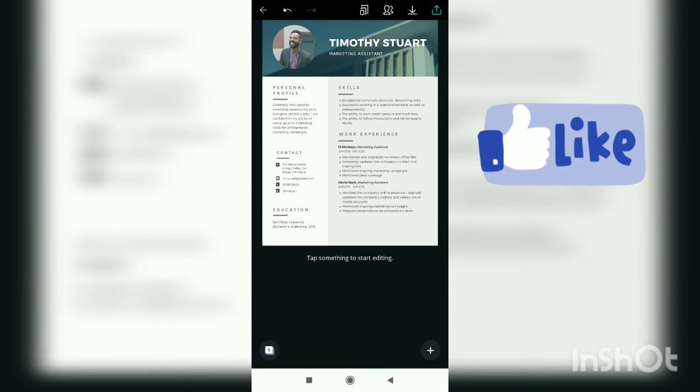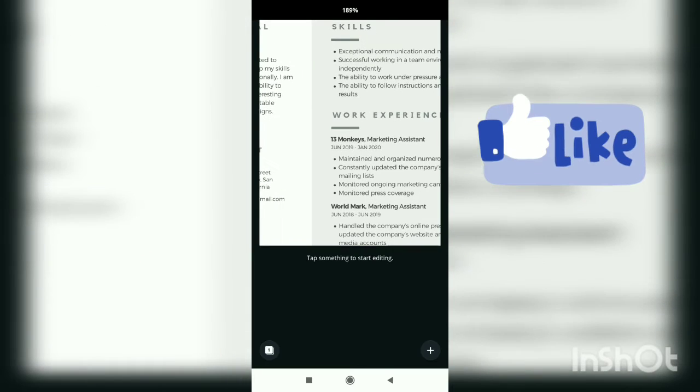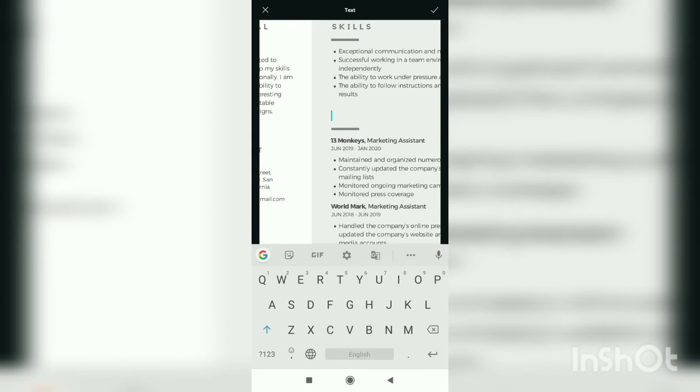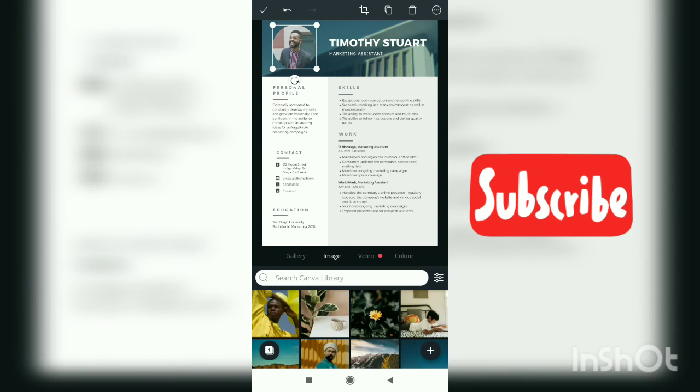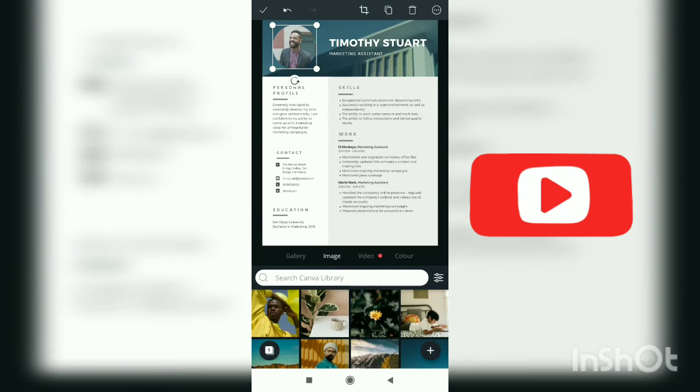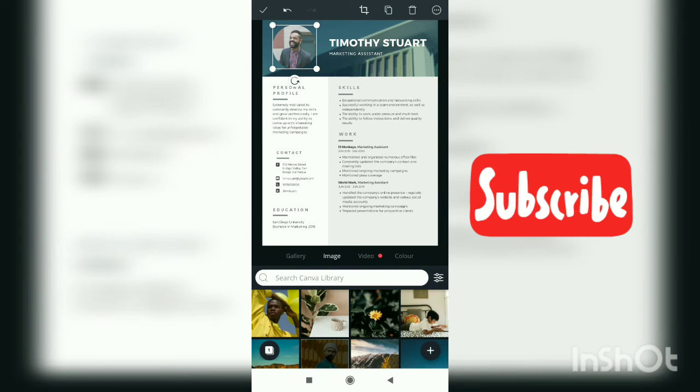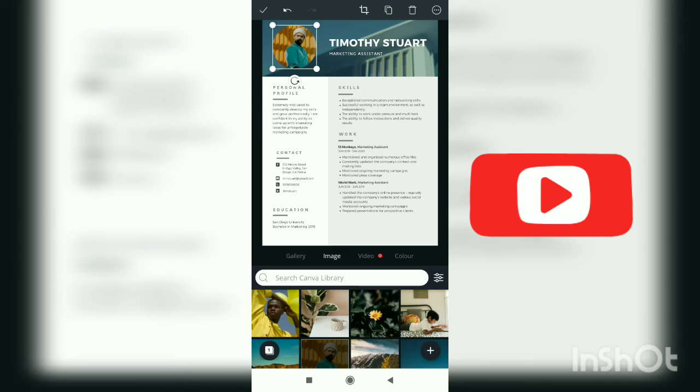We can edit education. We can also edit the work titles. We can edit anything. We can also change the photos. Just click the photo, then we can select from our gallery, or else I am using an image from Canva for this resume. So we can easily put images. We can also change the name, everything.